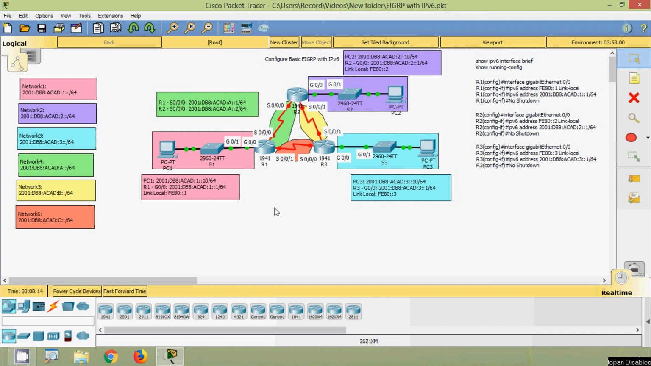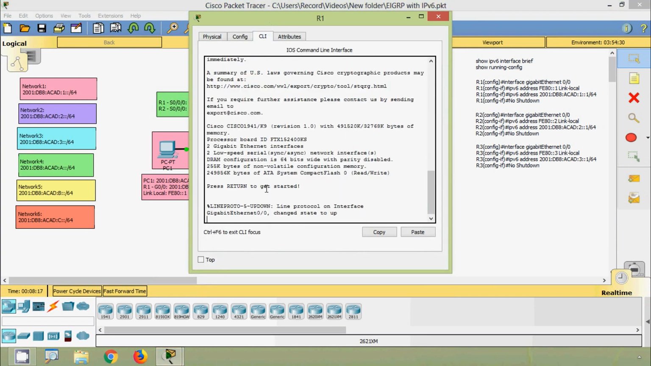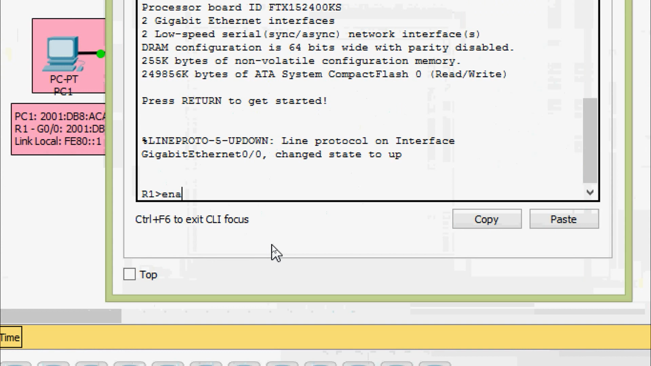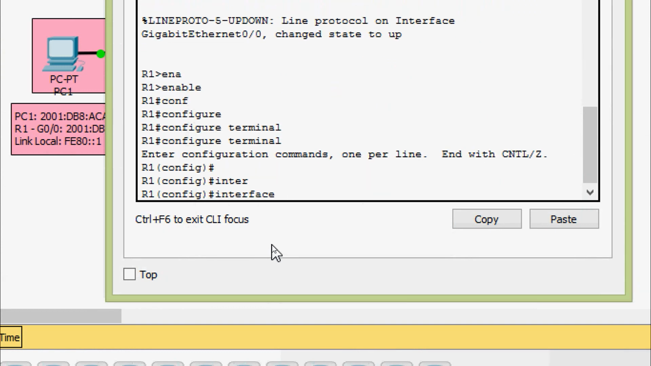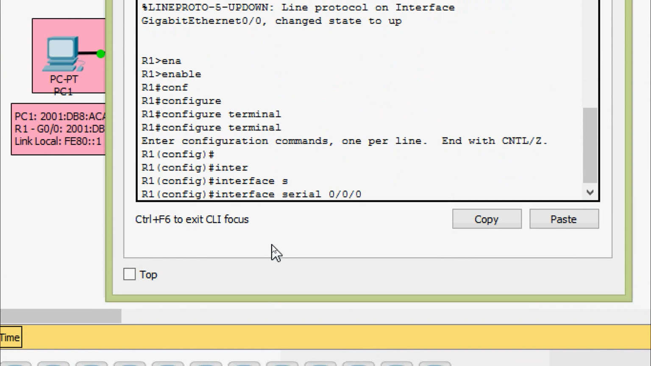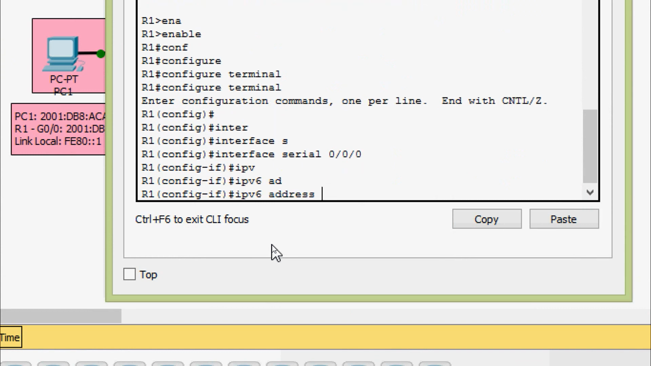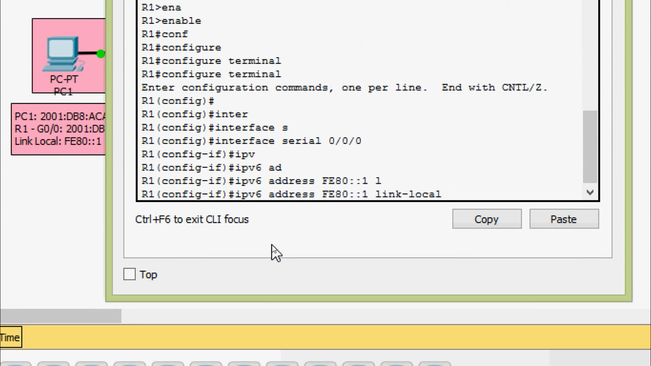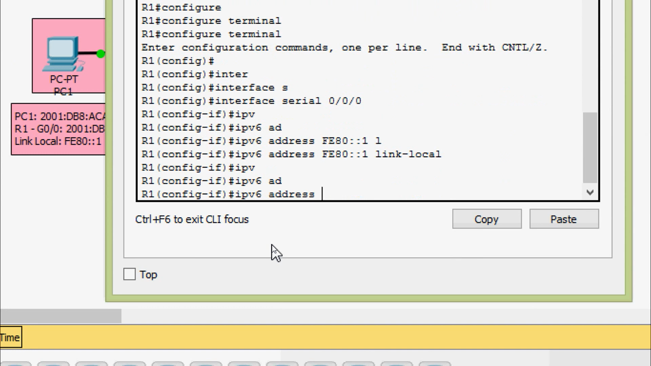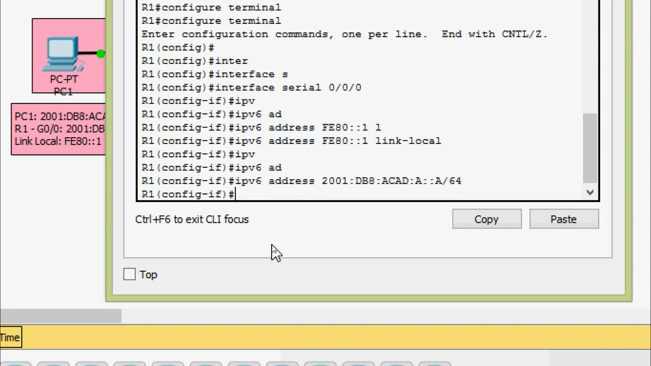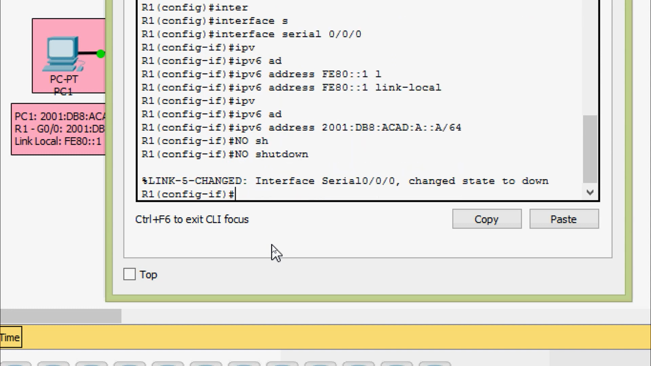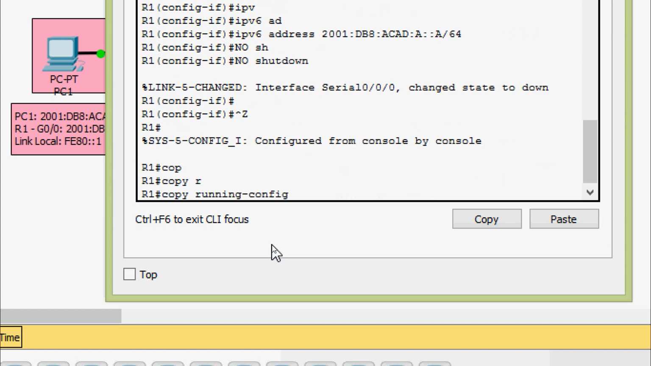So first of all, we will do it on this router R1. CLI, enable, configure terminal. We will go to that interface, that is serial 0/0/0. IPv6 address FE80::1, link local, IPv6 address 2001:db8:ac80:a::1/64, no shutdown, copy running config, startup config.